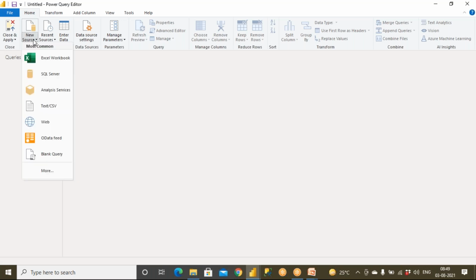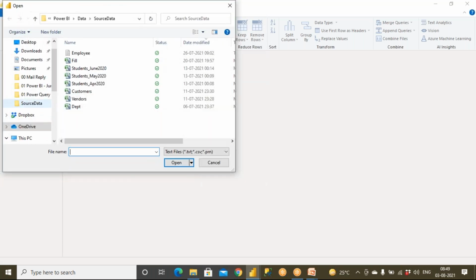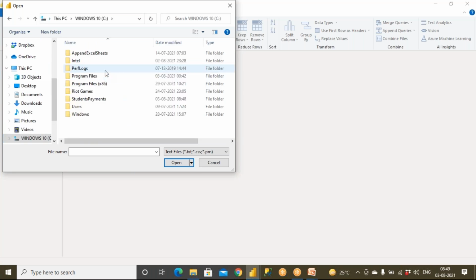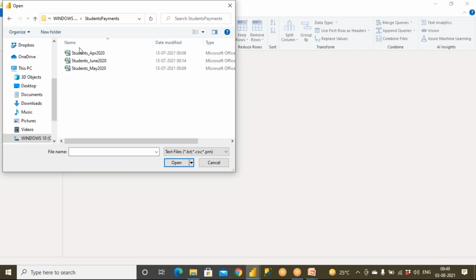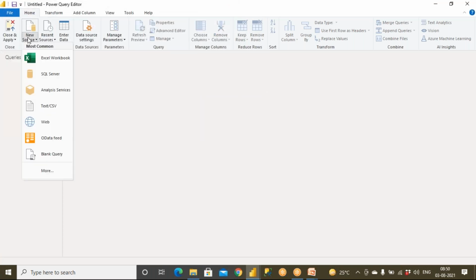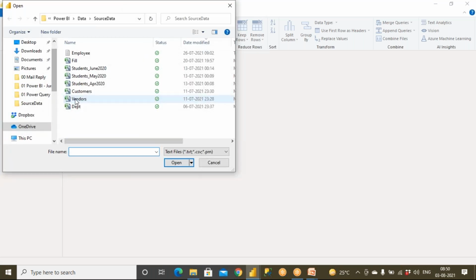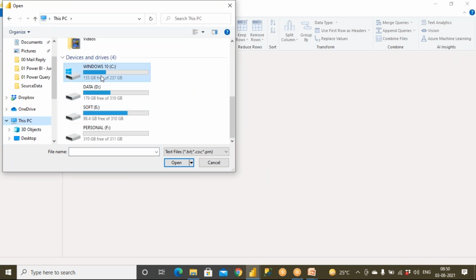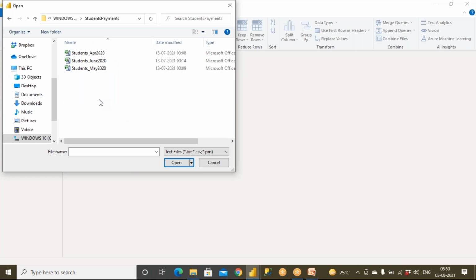So I need to go here and click on text files. I go to this PC, now go to C drive, now go to students payments. Now I'm able to get all these files. Clear? So remember, if you want to load comma separated values, you always need to go, not Excel, you have to choose TXT or CSV. Have you seen this? You need to click on this. So go to this PC, now come down. Where is my file?